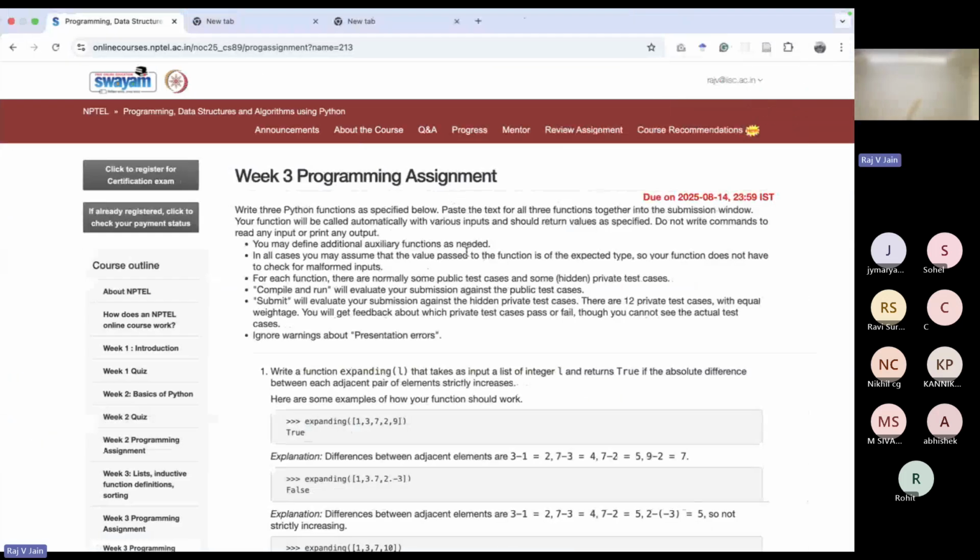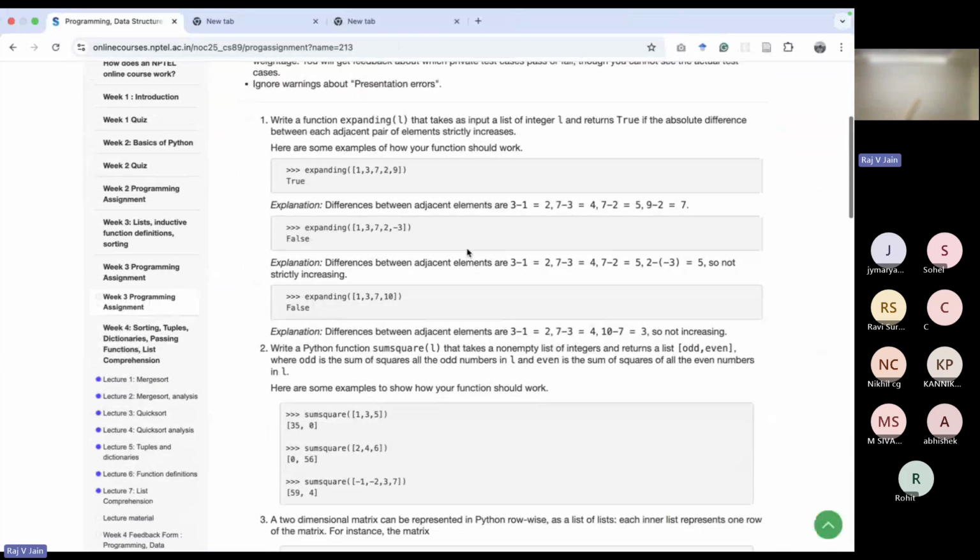So the first question is about writing a function called expanding, which takes as input a list of integers L and returns true if the absolute difference between adjacent pairs of elements strictly increases. So one thing we are given is that it's a list of integers only.